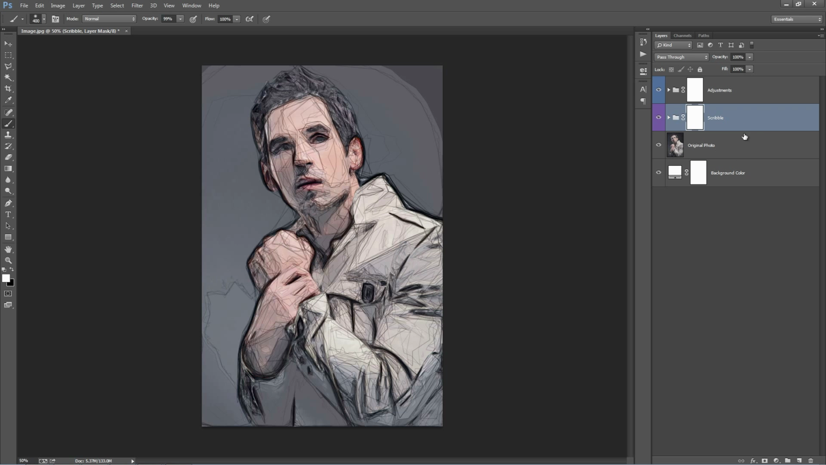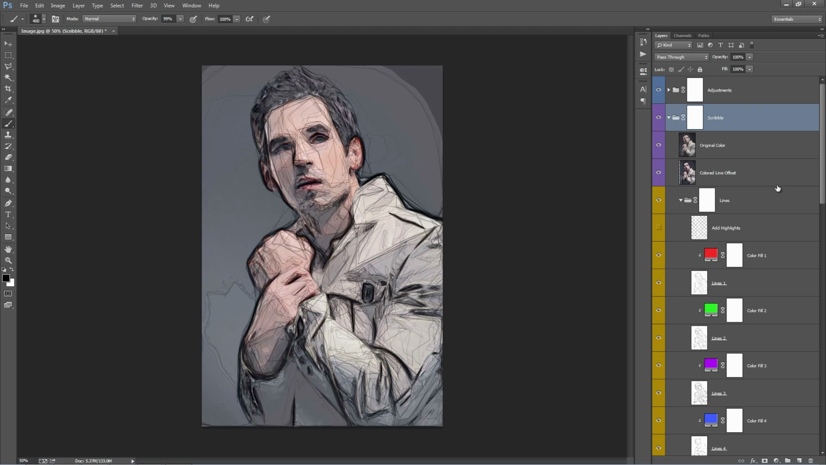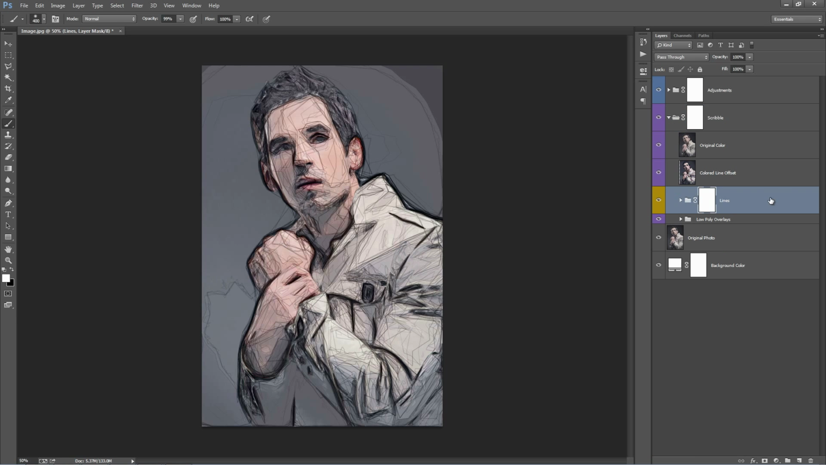Okay, let's go inside the scribble folder, and I'll just minimize this folder. So what we've got here, let's go from the top. If you want to overlay the original colors of your photo on top of all the lines, make sure this is ticked on. If you tick this off, you'll see that we get some random colors, which creates a pretty cool effect actually. So that's if you want to keep the original color, and that if you want some sort of crazy colors. Color line offset, I'll come back to that one in a sec. I'll just turn it off.